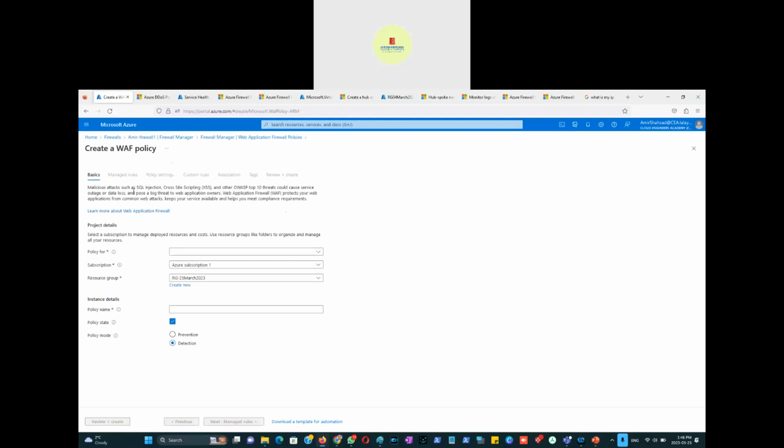So web application firewall is another protection against malicious attacks such as SQL injection, cross-site scripting, XSS, and other OWASP top 10 threats that could cause service outage or data loss and pose a big threat to web application owners. So web application firewall protects your web applications from common web attacks, keeps your service available, and helps you meet compliance requirements. Right? So that's a lot of application based attacks as well.